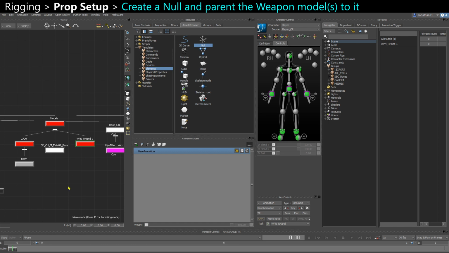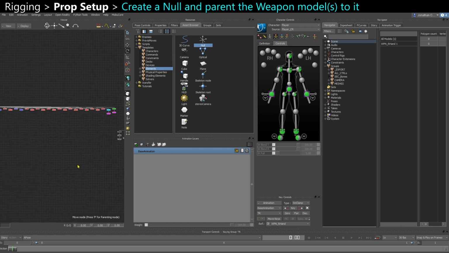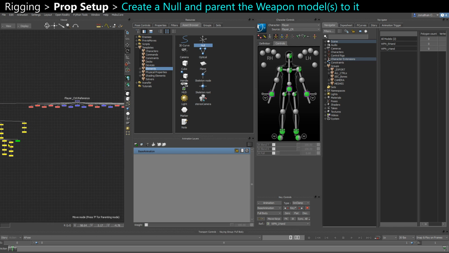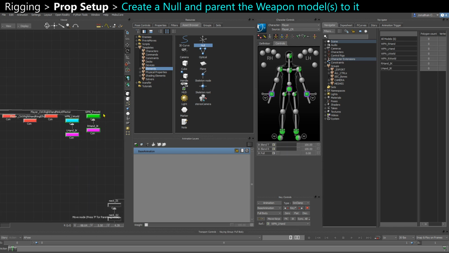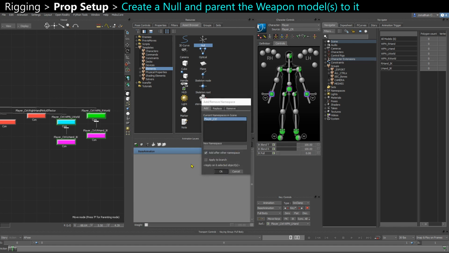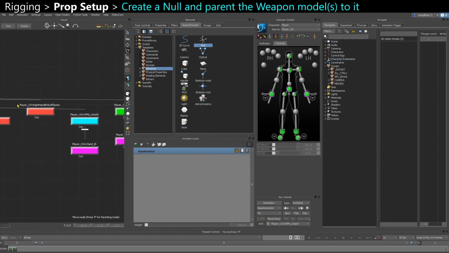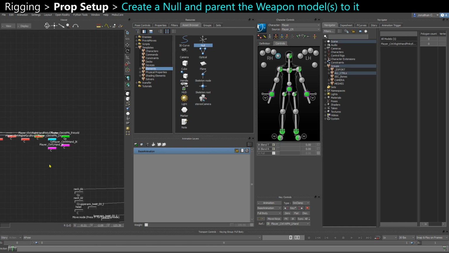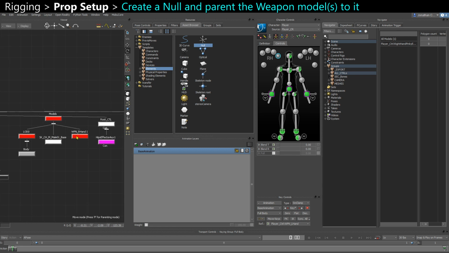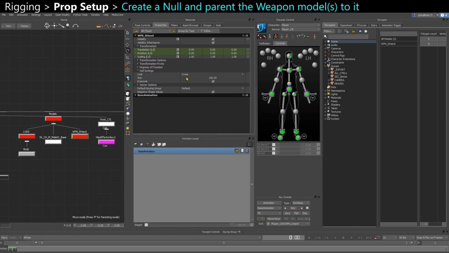Oh, there's a name conflict because that's the same name as my controller here. Now that we're done with the controllers, we can select them all and maybe add a namespace player control, so they have the same namespace as every other controller. So weapon right hand. Make sure that null is invisible. We don't need to see it.